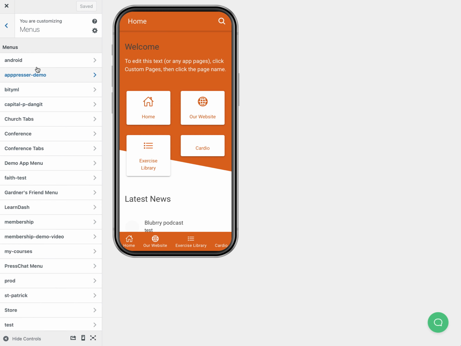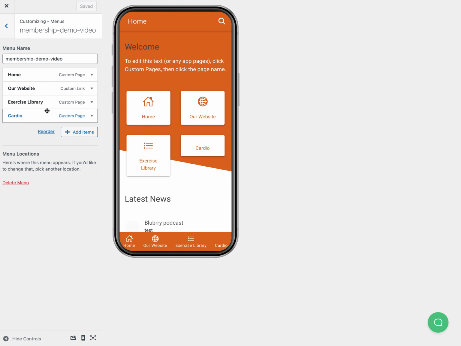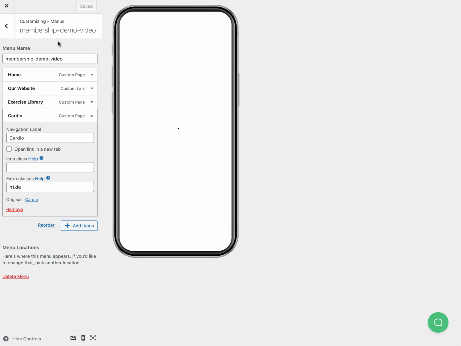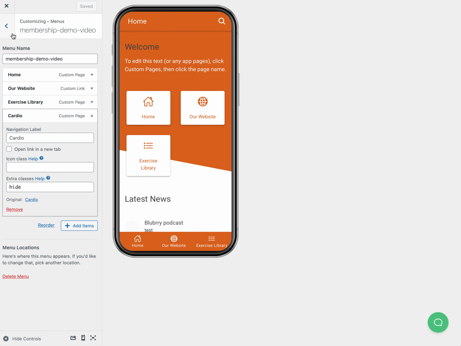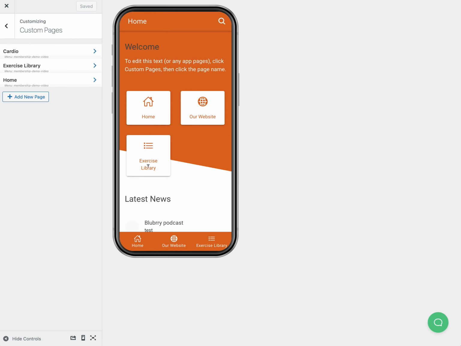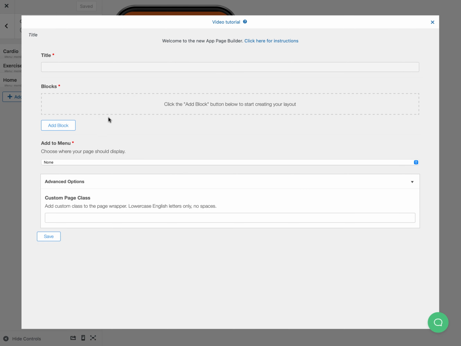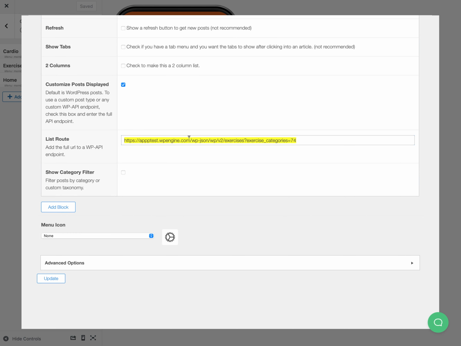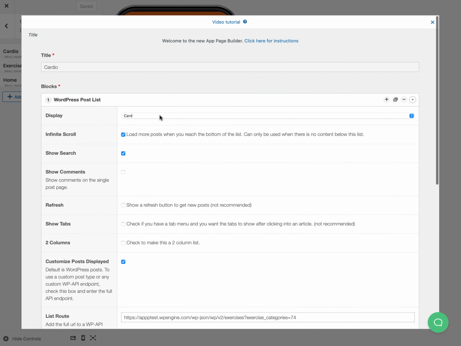So, you know what, maybe I did this wrong. Check cardio. Oh, okay, I think I did this wrong. So under extra classes, it needs to be hide. I think I was supposed to check a box there instead of add that class like I did. So there we go. And I have my cardio page.